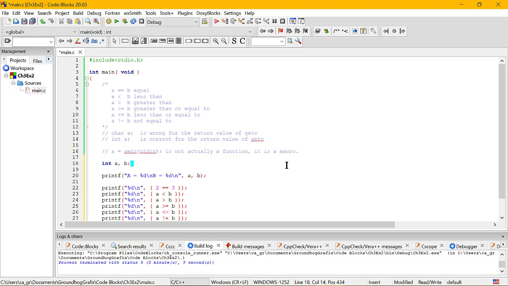Oh, now here's a good opportunity to show you something else too. When we declare an int variable, we can also initialize its value and separate each variable by commas. So if you're going to declare a bunch of integers in one program, you don't have to write int all in a row. You can just separate them by commas.